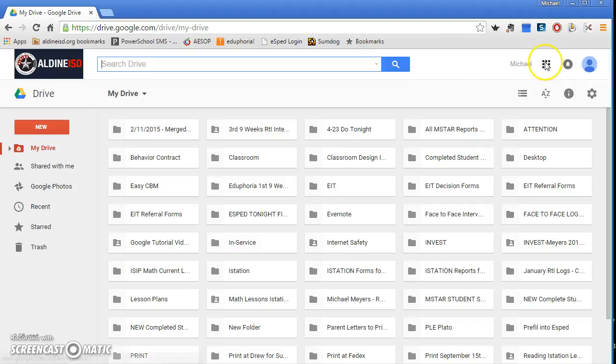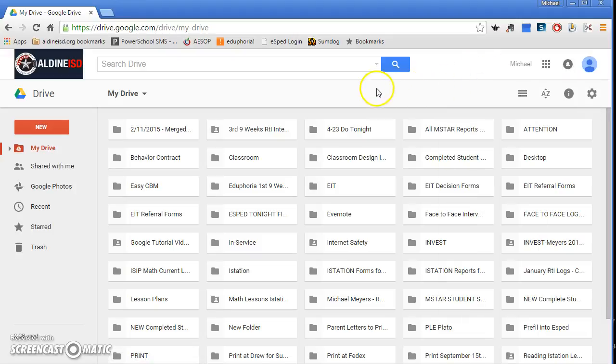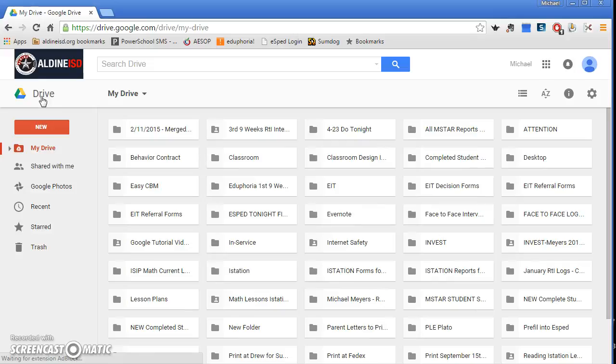You also see your option up here to go to the 9 boxes and go to any of your other Google applications. Right here you see a box to go to your Google Drive. That just is a button for you to easily click to refresh your Google Drive.